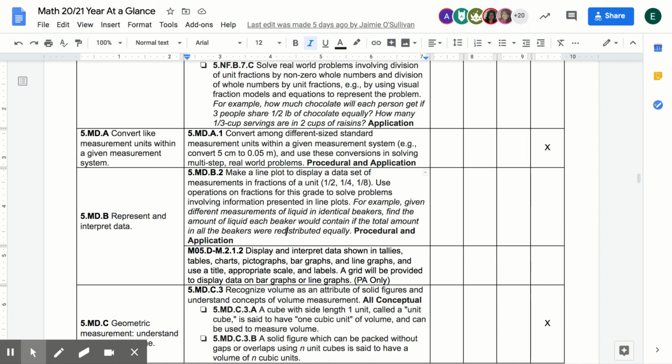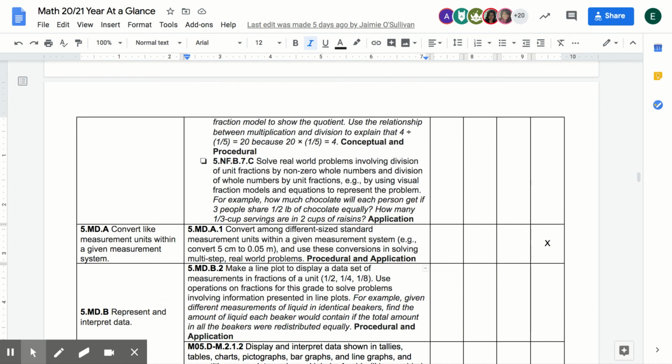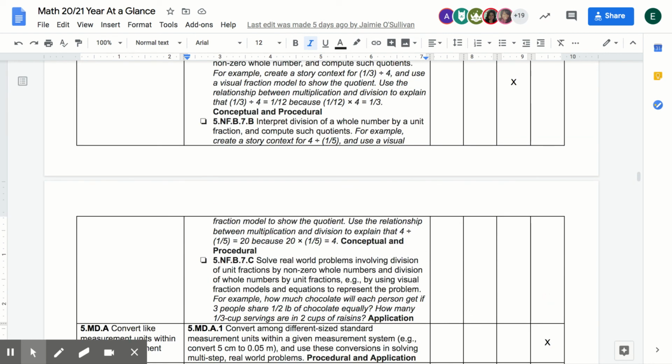That's an overview of our year at a glance. Basically, it gives you a big picture view of what you're teaching and when you're teaching it.